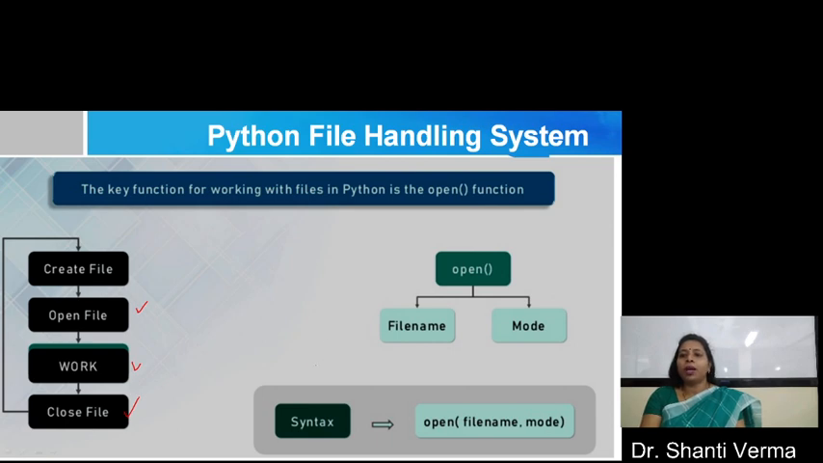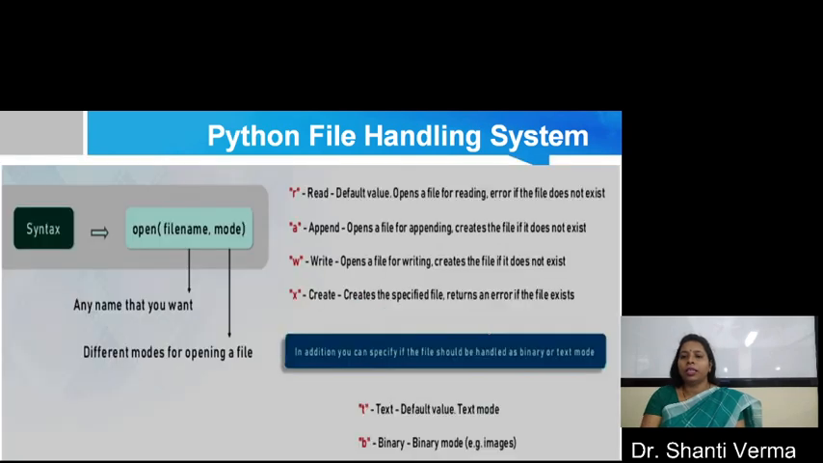To open a file in Python, you can use the open function. Basically, the open function has two parameters. First is the file name and second is the mode. Okay, let's discuss these. Basically, there are various types of modes for opening a file. You can use read mode, append mode, write mode or create mode.